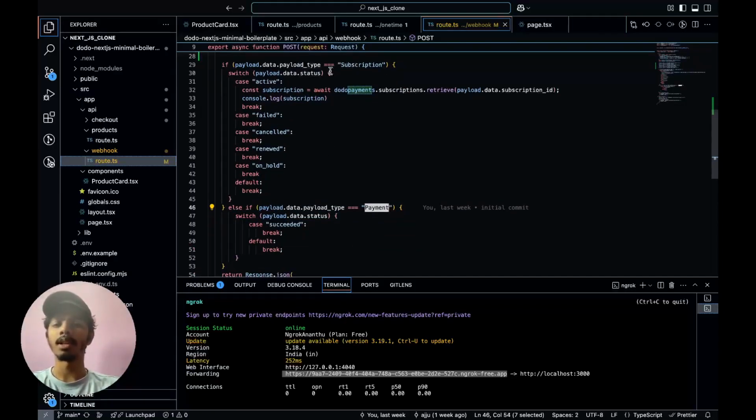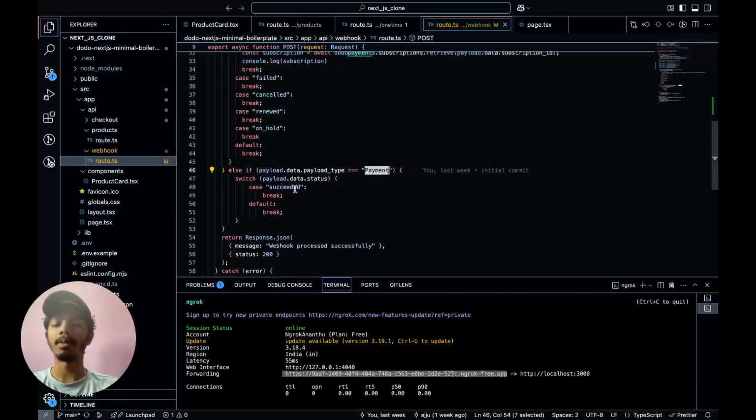Based on that, if it's a subscription, we are checking the payload status. Is the subscription not active, or failed, or cancelled? And for payment, we are checking whether the payment succeeded.